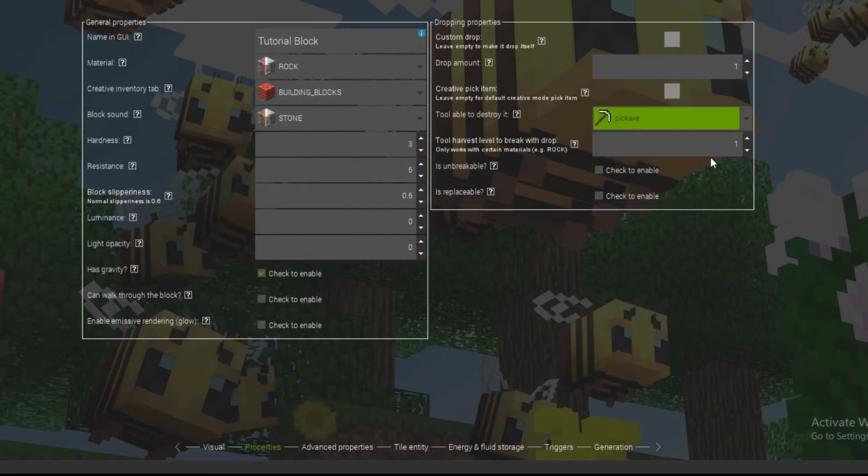If you click one of these, negative means that you can break it with your hand, 0 means wood, 1 means stone, 2 means iron, and 3 means diamond. And anything above that is better than diamond, and you can create stuff better than diamond. So I'm going to make it so you have to have a stone pickaxe to break this.